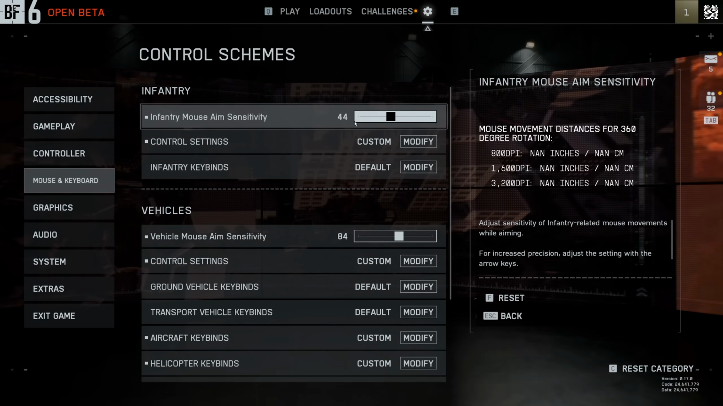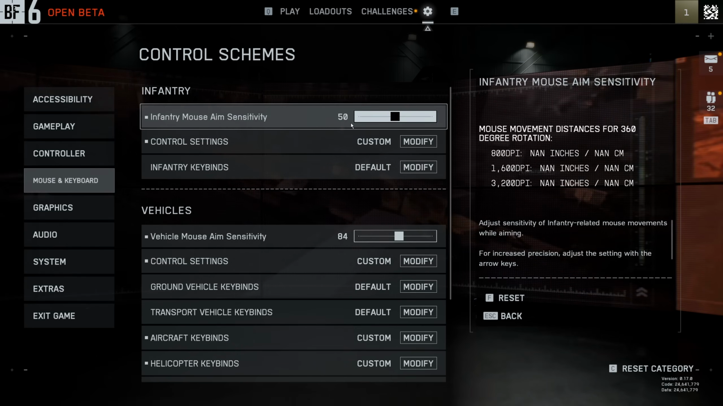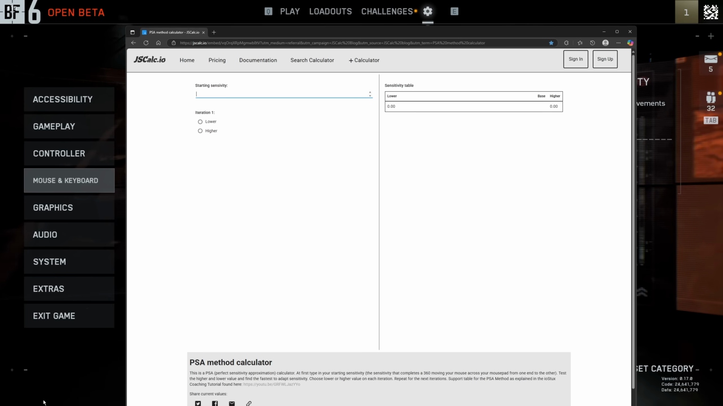I've got it at 44 for now, but we're going to start with that. I just threw in a random number. You could put any number you want to begin with. We could even go 50. So we're going to go to this website here.